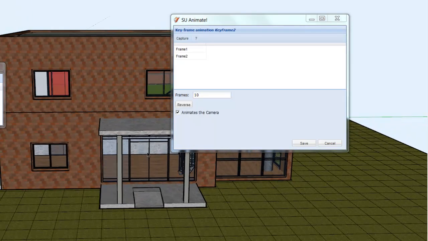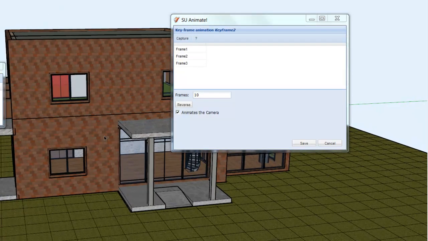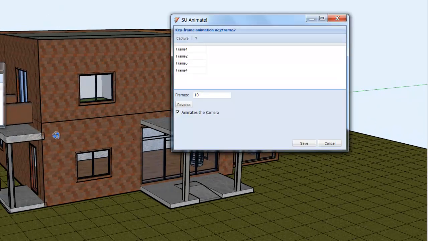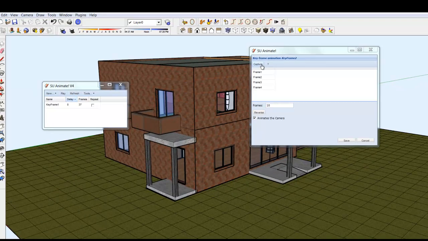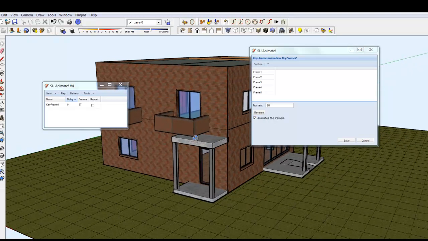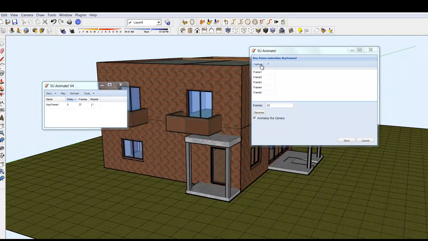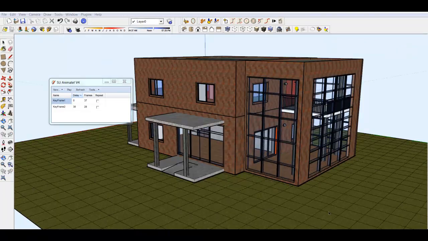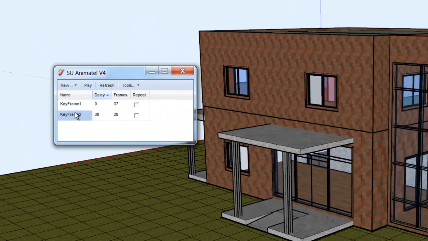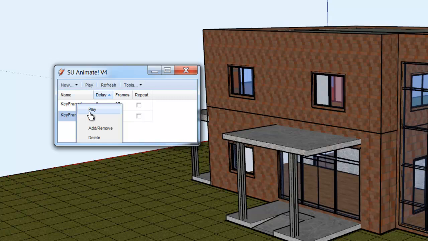This way we can see all the mistakes I made in the textures. As before, I'm capturing each SketchUp camera position, which creates a frame. After completing the rotation, pick Save. Now the hard part. From the SU Animate 4 dialog box, click on the second keyframe animation.